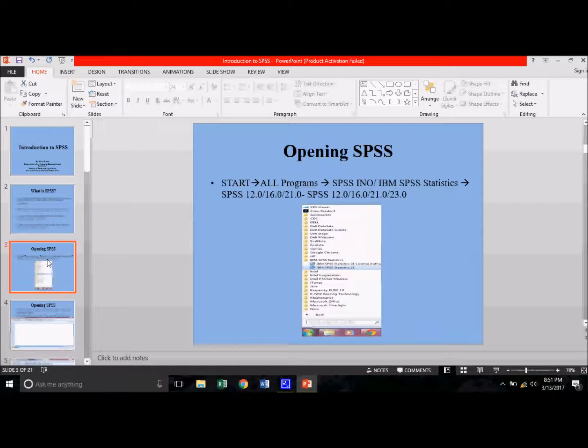So we have how to open the program. You're going to start, all programs, and then you go into IBM SPSS Statistics, whether you have the older version. There's version 12.0, 16.0, 21.0, 23.0, and there are later versions, I believe 24.0. So this is how you get into it. I have a little graphic here on how you get into it on Windows 7.